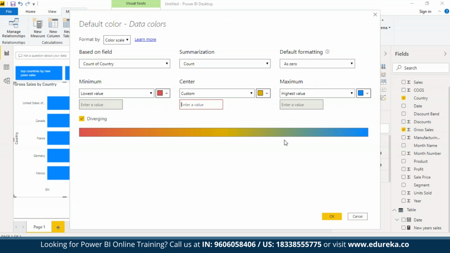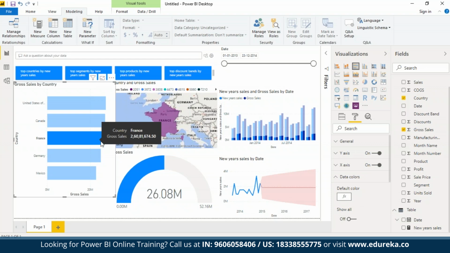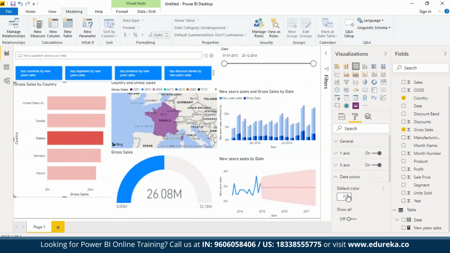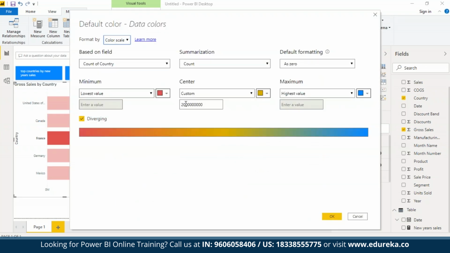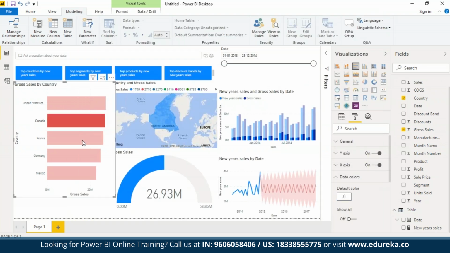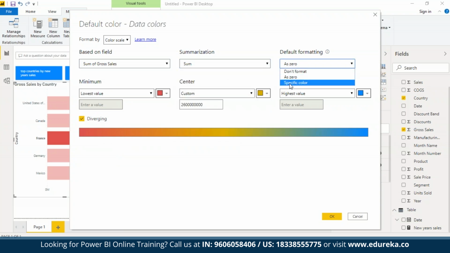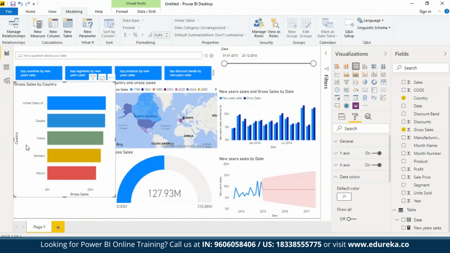What is the value of France? A little tweaking here and there. I think we have gotten it. And right now it has created a red to blue color scale from lowest to highest. And that's how easy it is to create conditional formatting within Power BI within your visual.